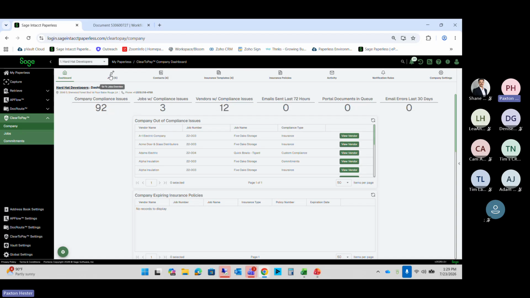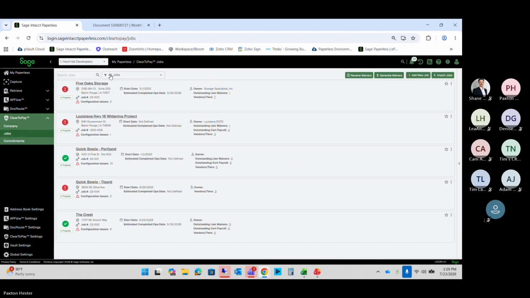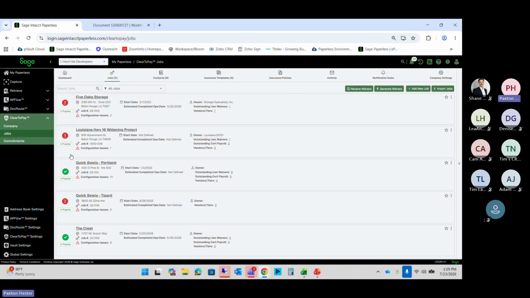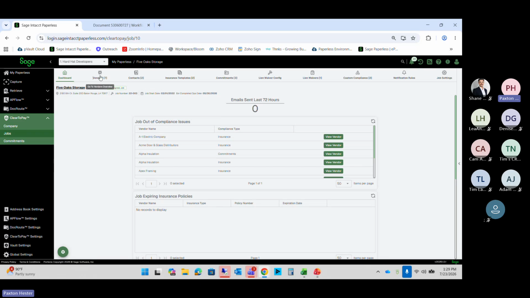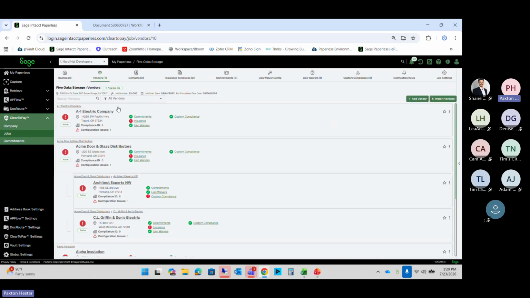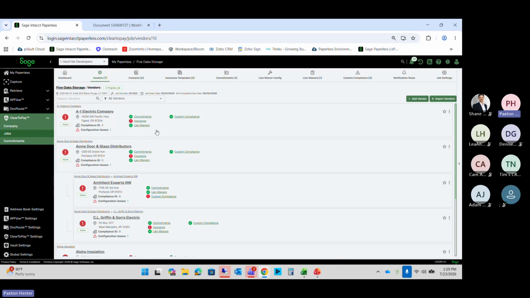If we drill down a little further into the job level, to the left, we have stop signs and green check marks to let us know exactly what's going on with that job. Within the job, we can now go into our vendors. Again, we can quickly see what they're in compliance and what they're out of compliance on. So here for A1, as a matter of fact, we've got their commitments are okay, insurance is out, their lien waivers and their custom compliance are okay.